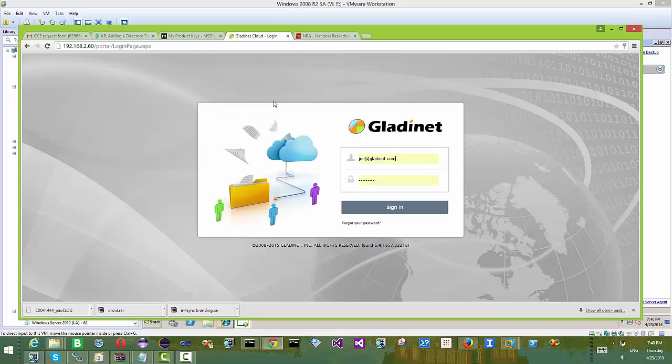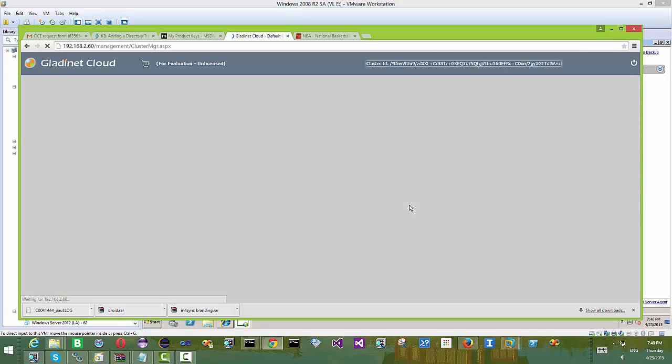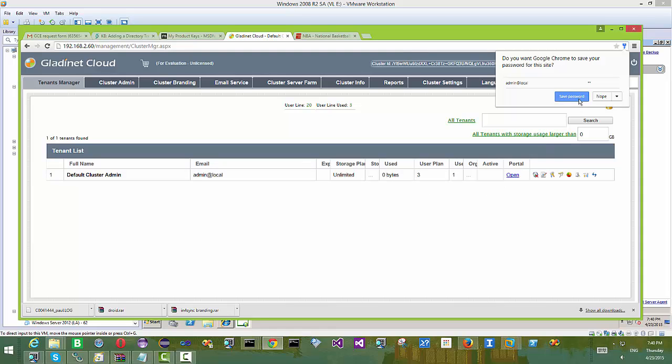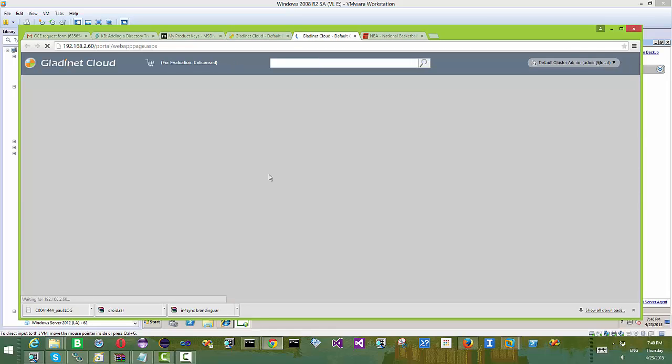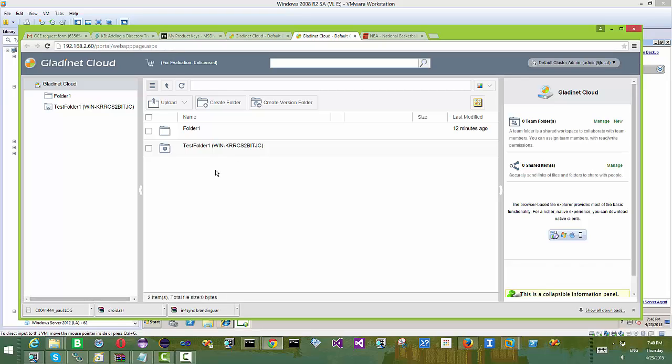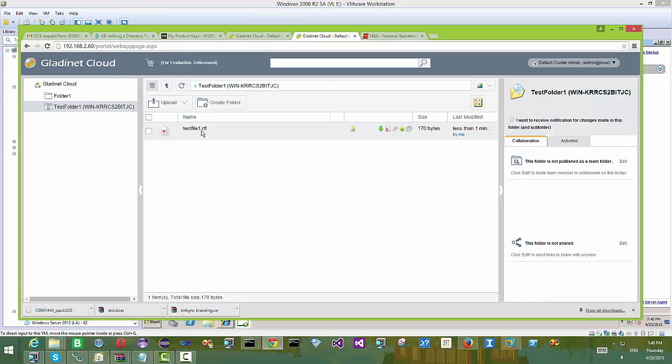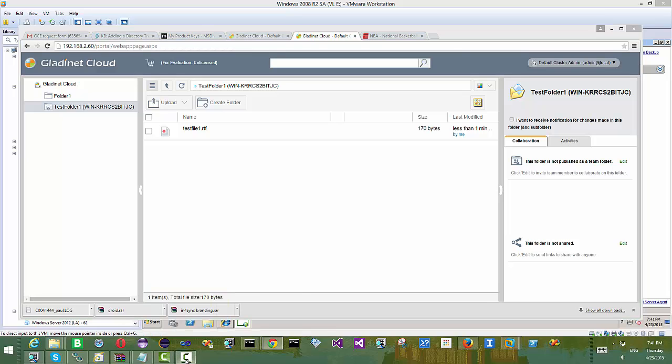So we're going to connect to the Gladinet Cloud Enterprise portal. So let's see what happens next. So this is the multi-tenant portal, and now let's go to our files and folders view. You can see this test folder showing up from that specific file server, and that test file shows up as well. So it's a two-way synchronization from the file server agent at a remote location, and it's available to all the devices connected to the Gladinet Cloud Enterprise. Thank you.